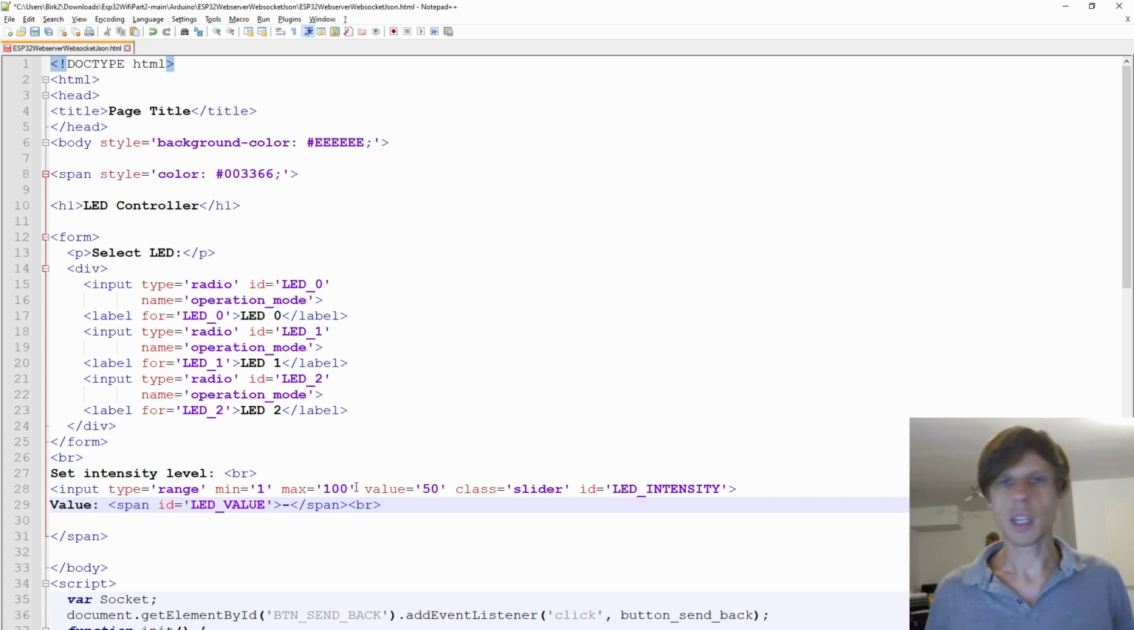You can change the range as you want, obviously. The standard value is 50. Then finally there's a value, which is just a numeric representation of the slider, if you will. And that can, of course, not have the same ID as the slider, so I just called it over here LED value. So we'll refer to those later on with the JavaScript.